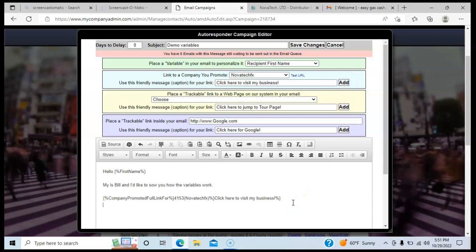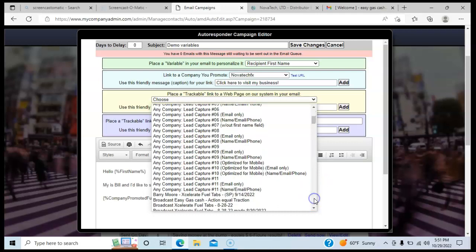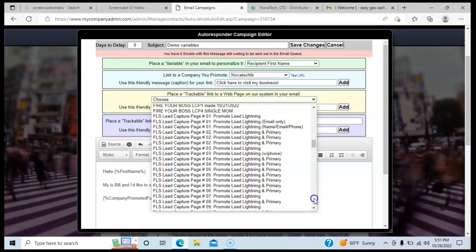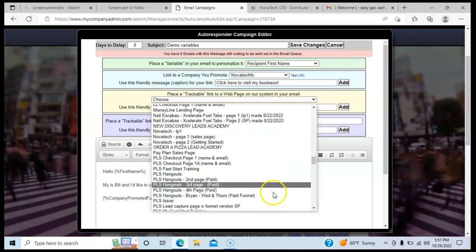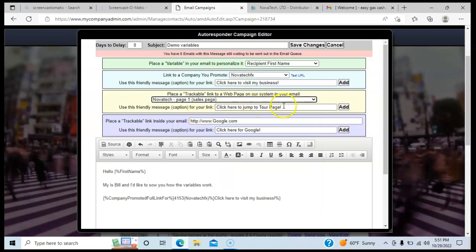Now let's say in addition, I want to take them to the sales presentation page for Novatech. So instead of the link in the companies I promote, I come down to this field right here. It says place a trackable link to a web page in your system, okay? So in other words, if you drop this box down, you can find all your web pages. So if we scroll down here, we'll go down to Novatech, and we'll say the sales page. I want to take them to the sales page.